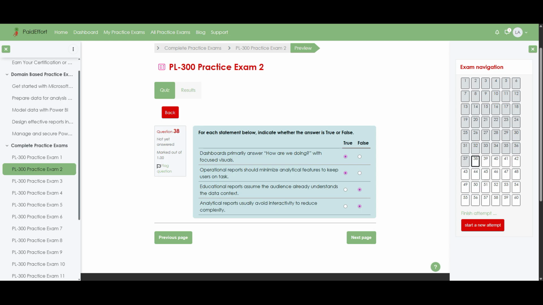Educational reports differ because they assume the audience may not yet understand the data fully, meaning they include detailed explanations, visuals, and guidance to help users learn and interpret insights. Finally, analytical reports are the opposite of static. They actively encourage interactivity through slicers, drill-throughs, and tooltips so users can explore data more deeply, rather than reducing complexity. In short, dashboards monitor, operational reports streamline, educational reports explain, and analytical reports explore.